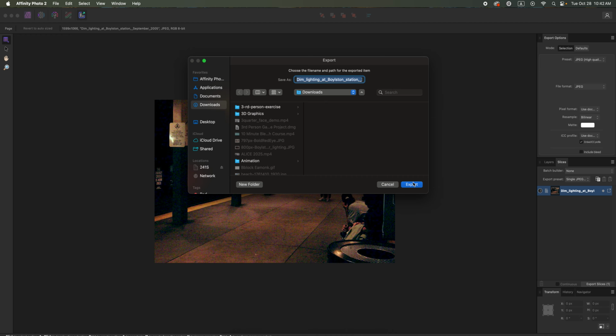But that's really it as far as common photo fixes go.